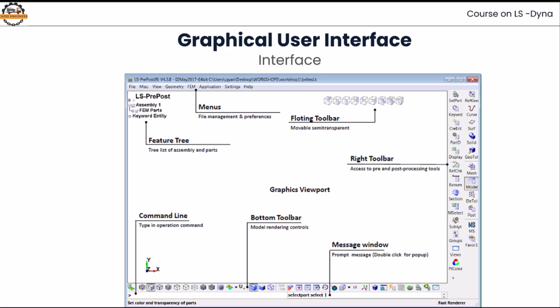At the top we have the menu options available: file management and other preference options that can be taken from FEM and other options and geometries. The same options can be taken from the right-side toolbar. So most of the options can also be taken from the menus instead of here, or if we know directly where to go, we can use them from here also. So it's our choice.